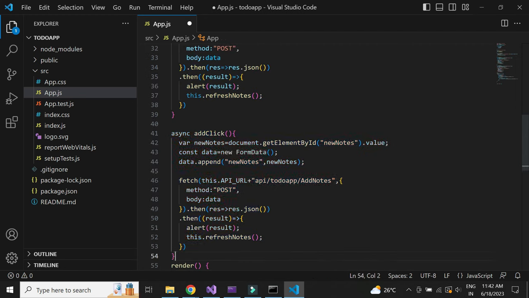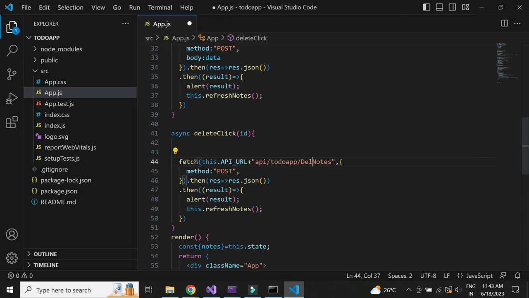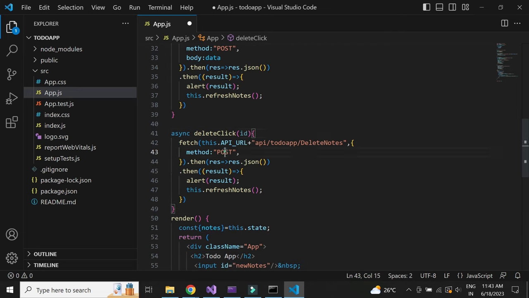Similarly, let's implement the delete method. We need to pass the ID to be deleted. We will be passing it as a query string.